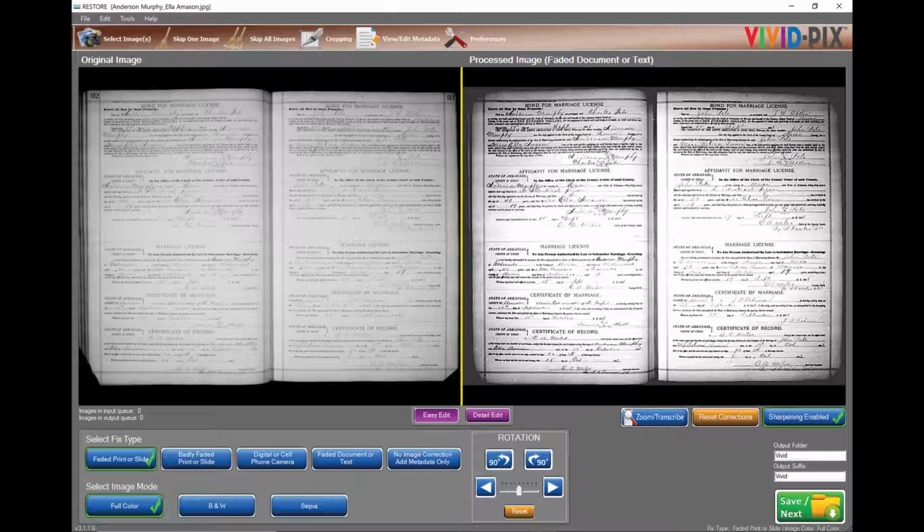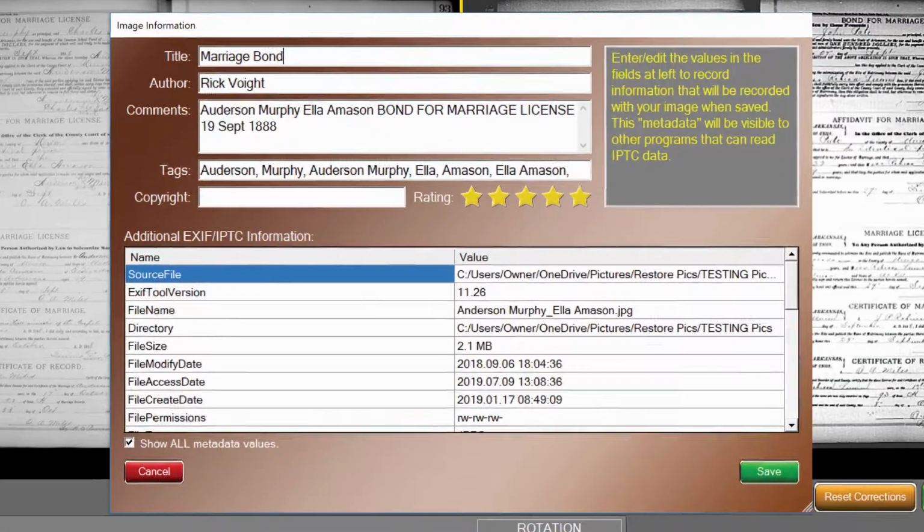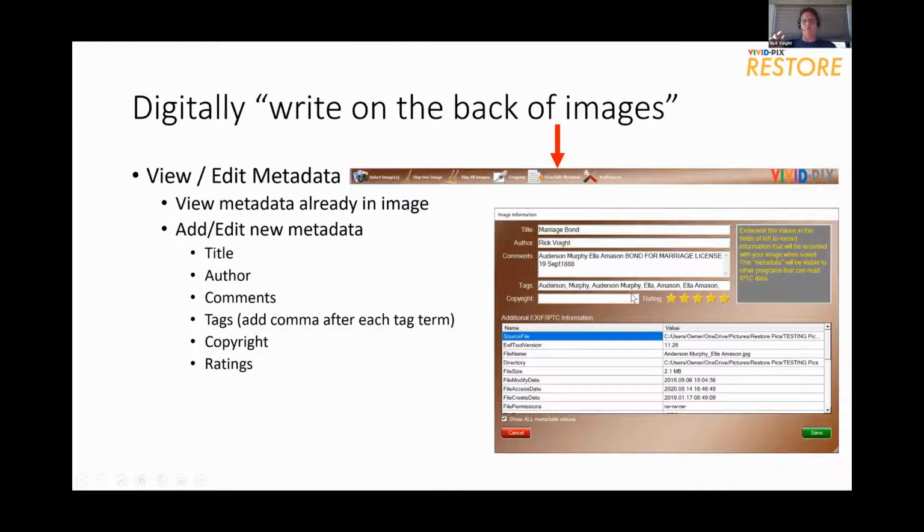So you're able to view the metadata that's currently resident within the image by clicking View Edit Metadata. You can see all your old, and then you're able to add additional information in. When you're adding tags, always make sure to add a comma at the end of each of the different tags. For instance, Otterson, Murphy, Otterson, Murphy. At that point, then you're able to search any of those parameters.